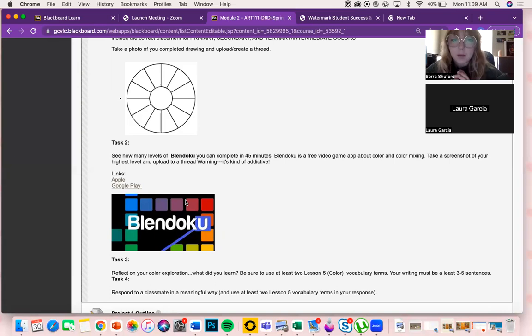For this, you're going to embed two images for this assignment. You'll have your color wheel and you'll have your Blendoku screenshotted level. If you have an iPhone, you guys are probably more aware of how to use your phone and technology than I am. But if you're not, then to take a screenshot, let me find the Blendoku app and I'll hold it up to the camera and show you what I mean. I'll attach some screenshots as well to help you out.